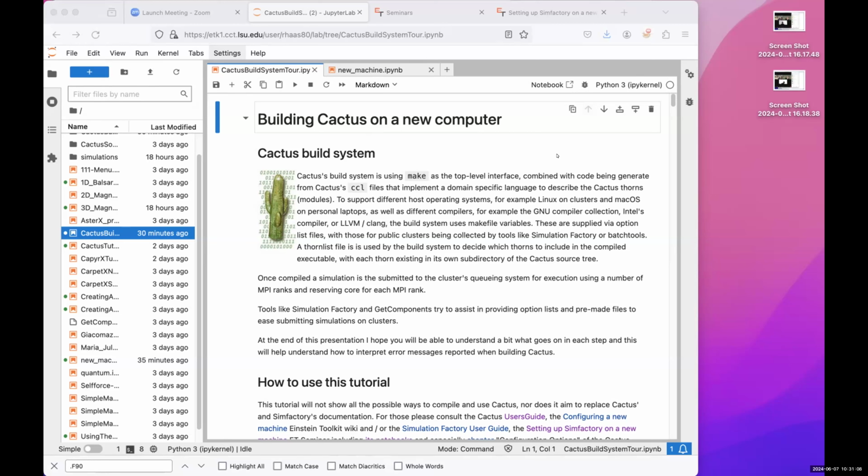So I'm probably going to do a little bit of a different thing than what I had in the actual description. I think mostly this will be a guided tour of how the Cactus build system works and what goes on once you build an executable.